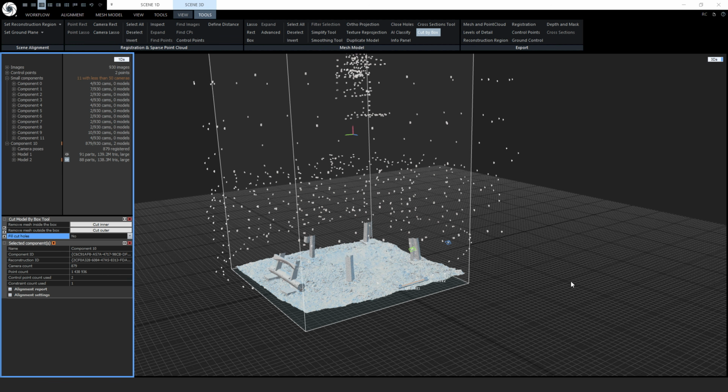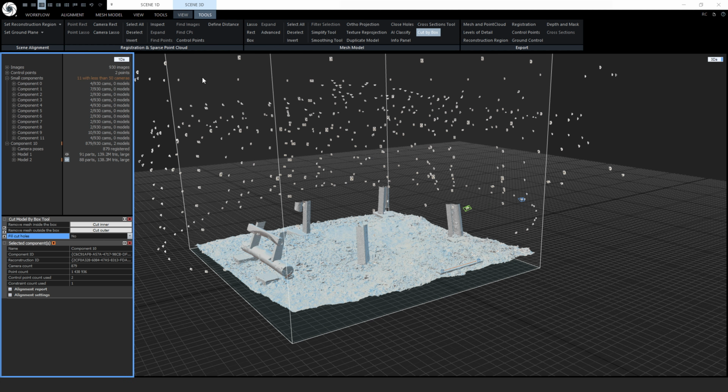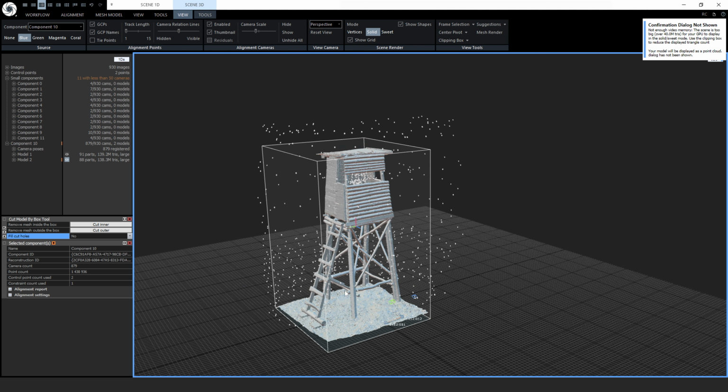The cut by box is finished, so we have a second model. This time it is without the large triangles at the bottom. Now I can get rid of the clip-in box, so I will go to the Scene 3D View tab and clear the clip-in box. Now I have a couple of options.